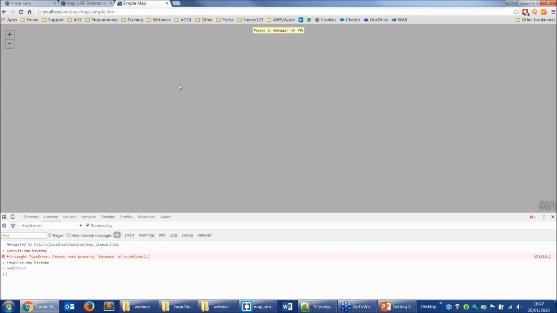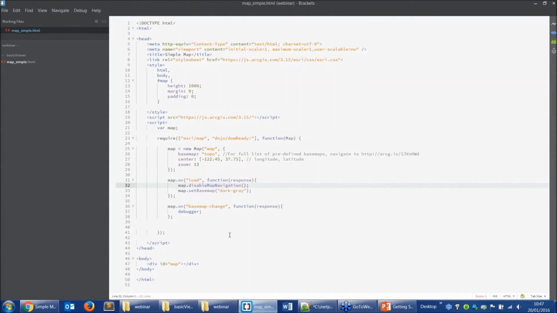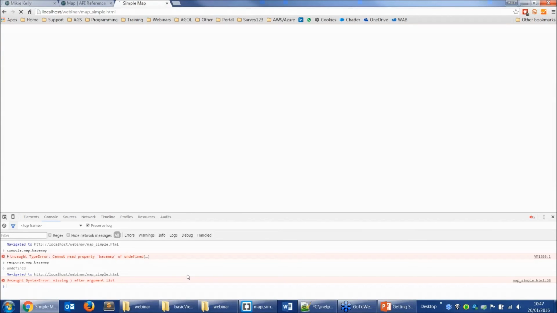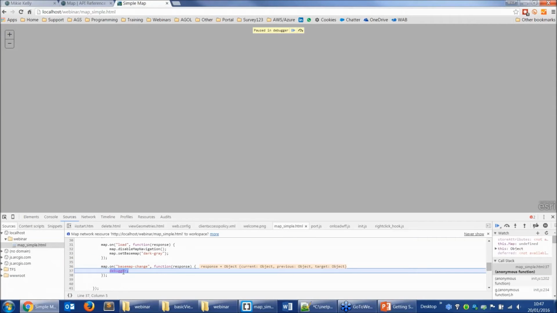So if I refresh this, okay, I have a syntax error somewhere. Missing bracket. So I'll refresh that now. And you see it's after coming into the base map change, because what we've done here is change the base map from the topographic to the dark grey base map.